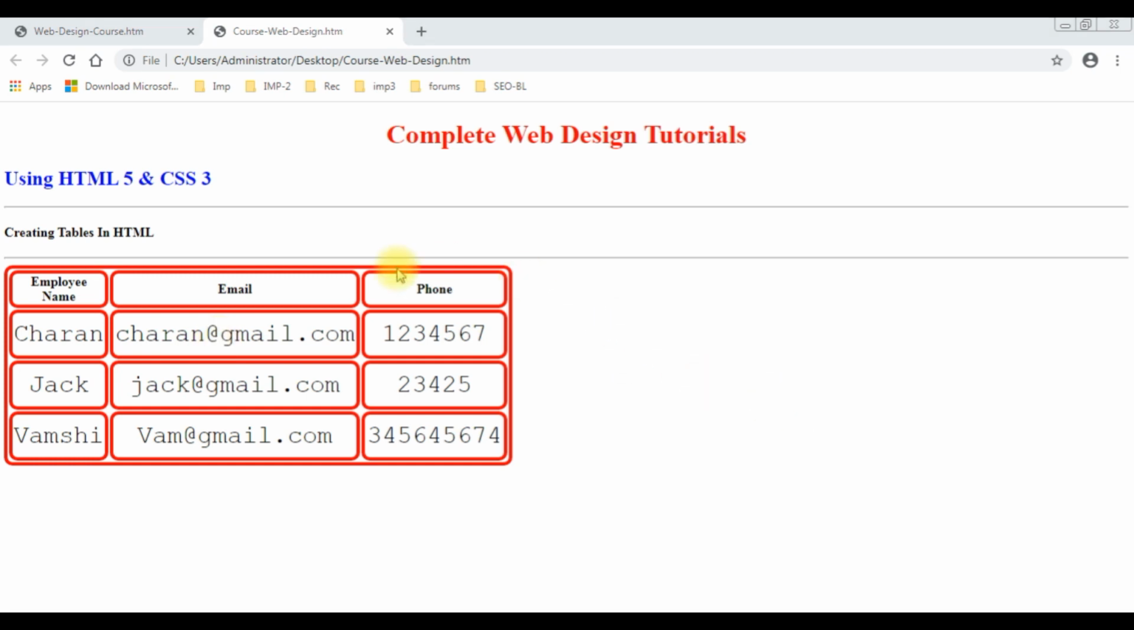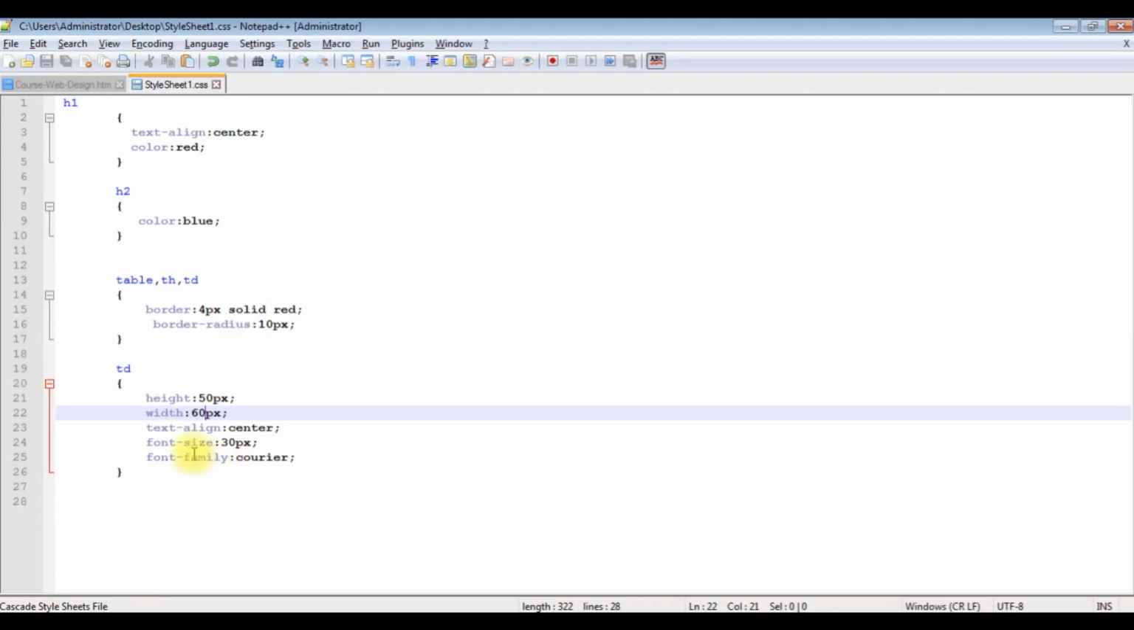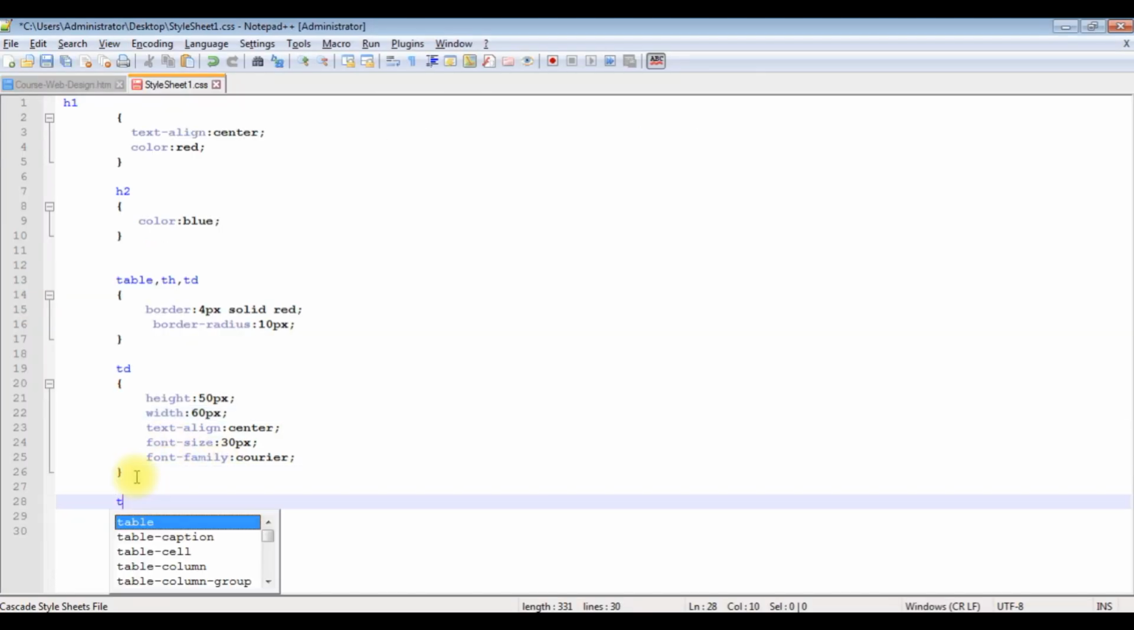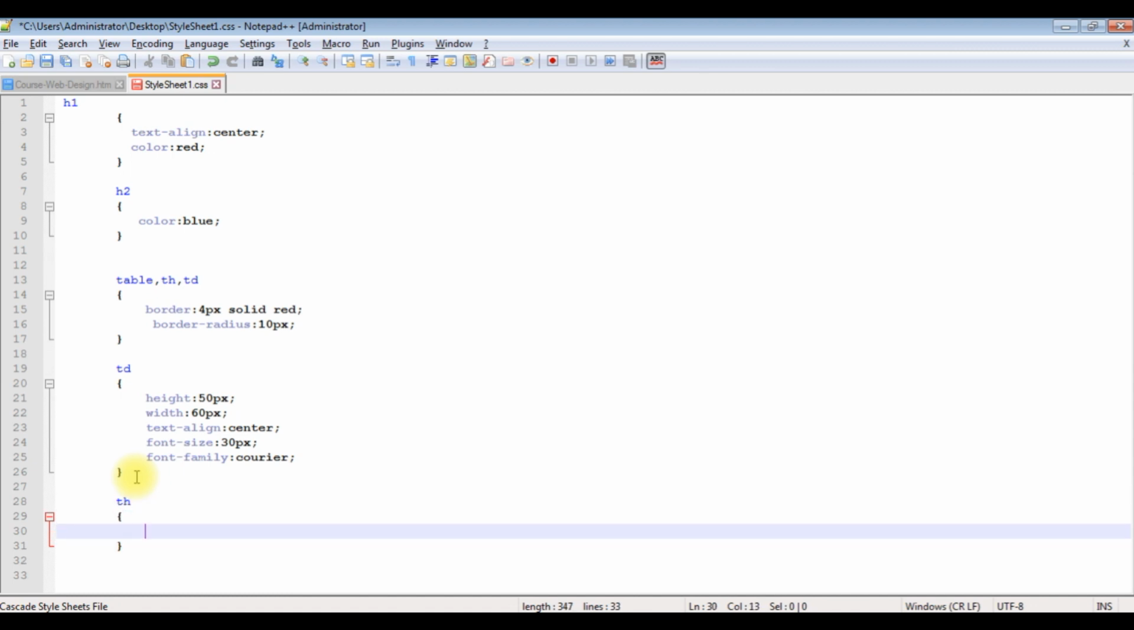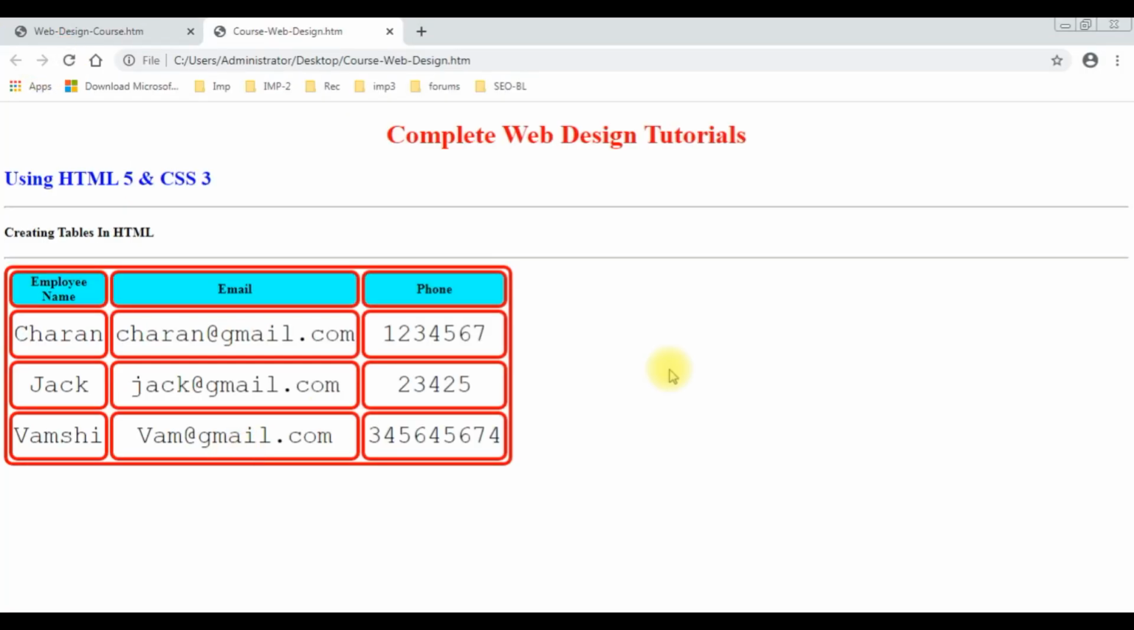Let's continue with the next style for this table. We'll add some background color for the table rows and columns. First we'll add a background color for this table header. In TH, the table element TH, the background color I'm adding cyan. Let's save this file. We'll check the output. I'm reloading the browser. See the output, the color cyan is added to the table header.